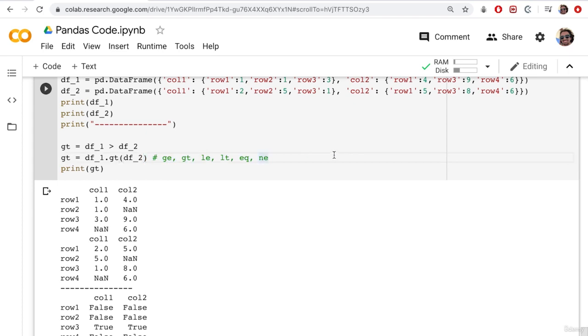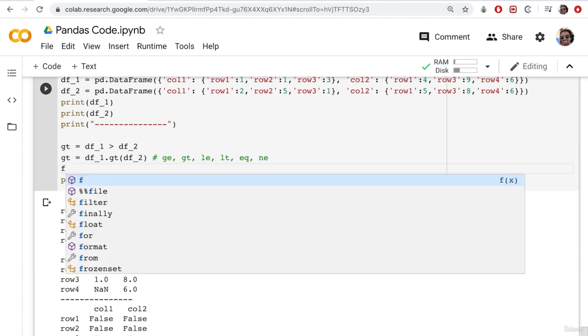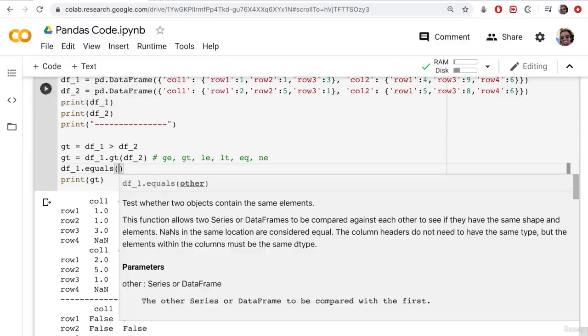Okay, now once more, this is different from the equals operator. So if we do a data frame df_1.equals, this operation is actually just going to return true or false if all of the elements are equal. It will return true if all of the elements are equal, false otherwise.